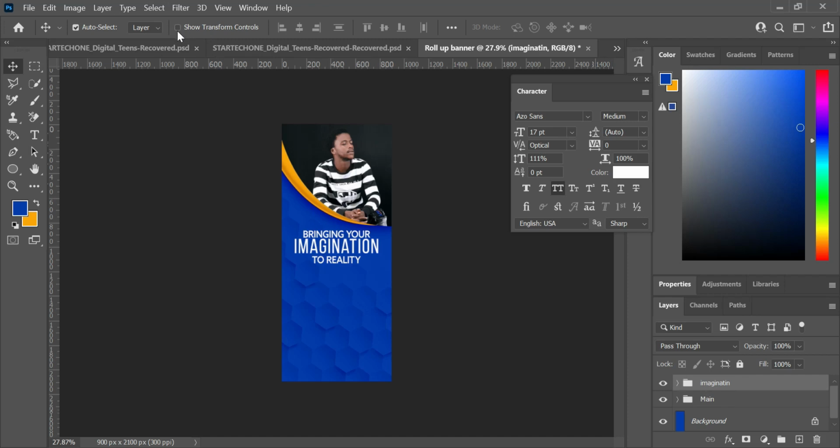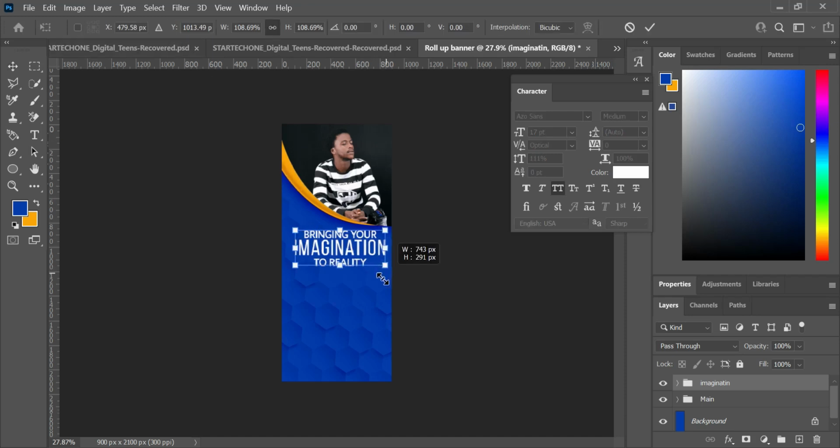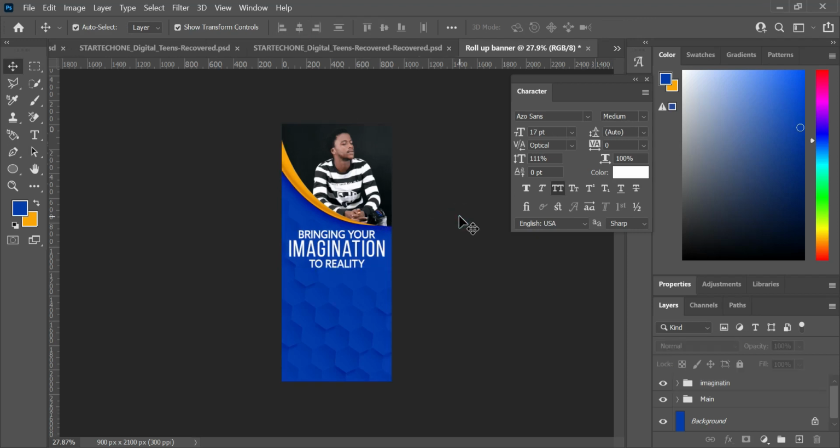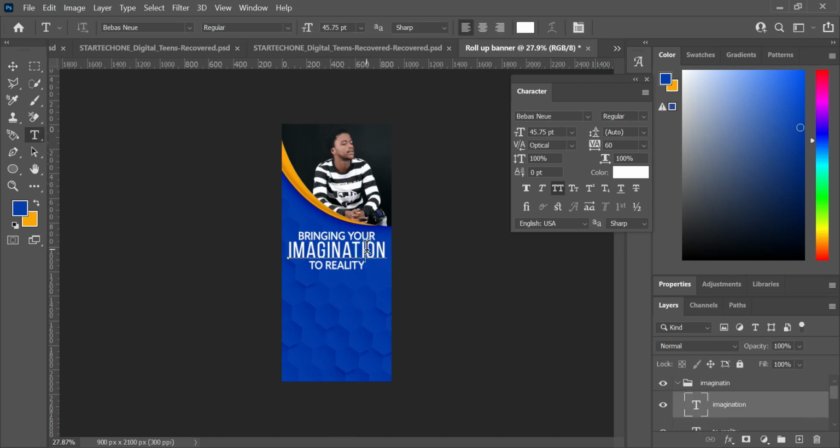I'm gonna show the transform controls because I still want to look into increasing the size if it will look nice. Good. Alright. I think this looks cool to some extent. So now I'm gonna select this imagination. I will change the color. I will pick up this color.